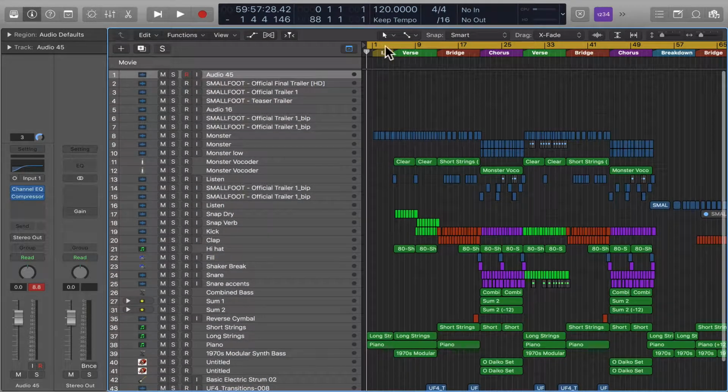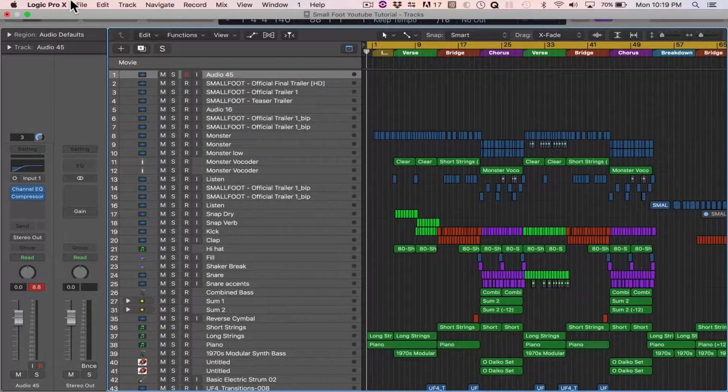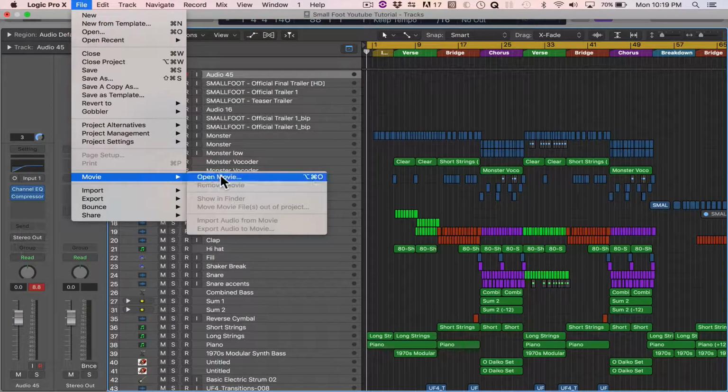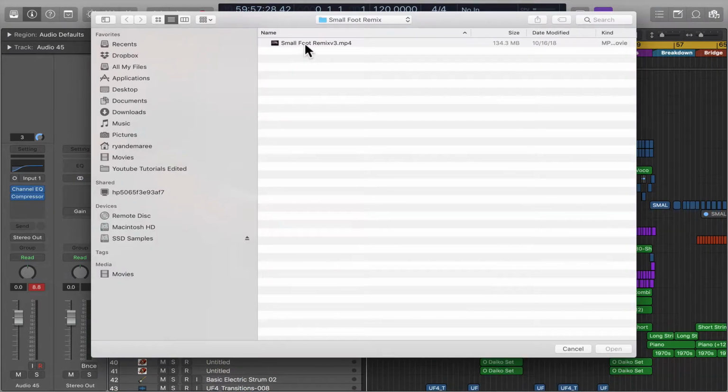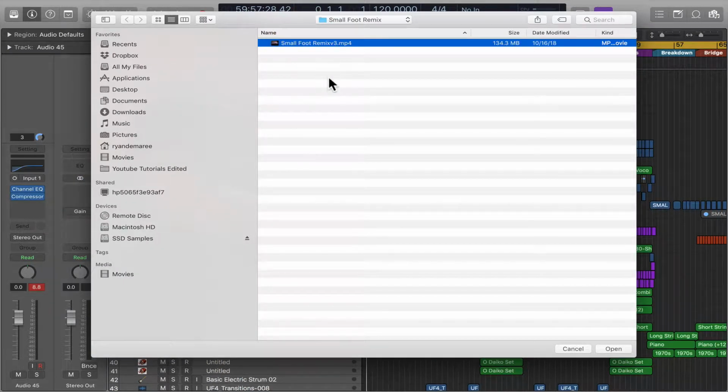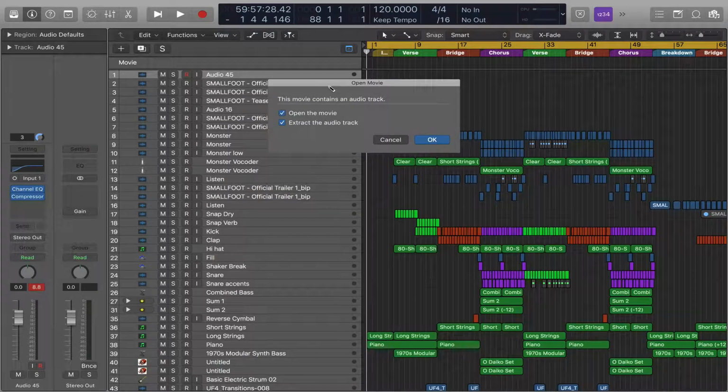Let's say you've got a session set up. You're going to want to go to File, Movie, Open Movie. And you're going to want to select your QuickTime, your movie, whatever it is, and you're going to open it. And you're going to get this dialog, and it's going to say open the movie, which is what you want to do. And you're going to want to extract the audio track because it's good to have that as reference, the sync reference, and just having it in your session, you can control the level of it. So let's hit OK.